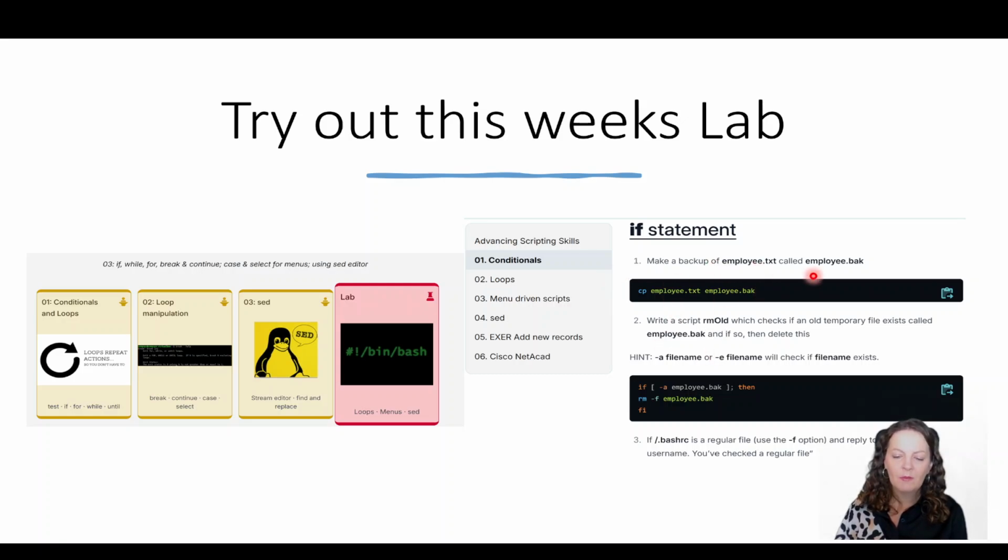Make a backup of employee.txt called employee.bak, just so that you don't mess it up. Write a script RMOLD which checks if an old temporary file called employee.back exists, and if so, then delete it. So you're creating a backup one, and then you're going to create a script to delete that. So again, check if the file name exists. If your file name exists, then you can remove it, right? If it's a regular file, you can use your -f.